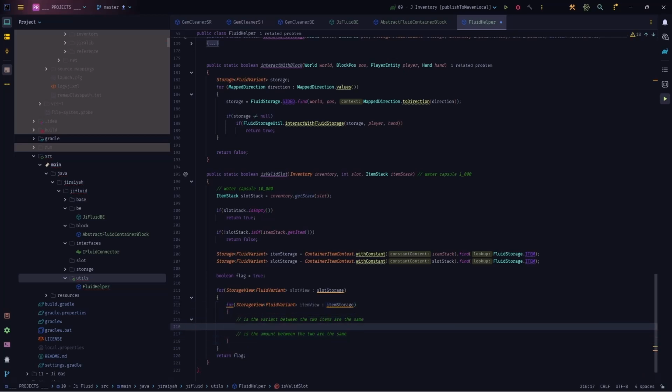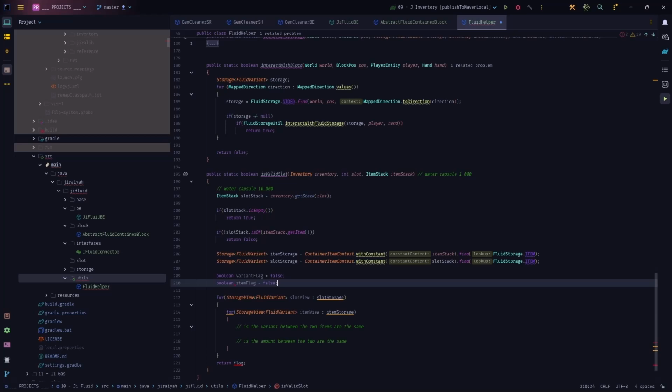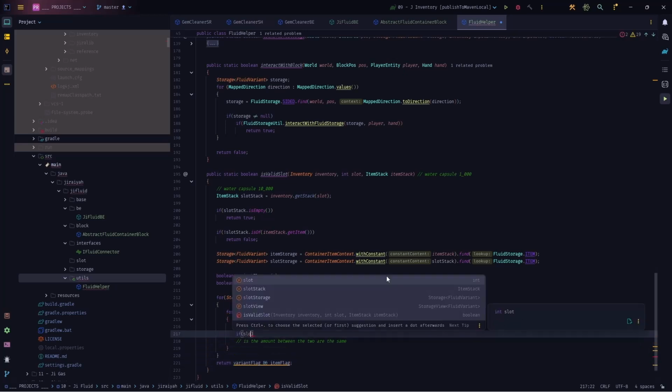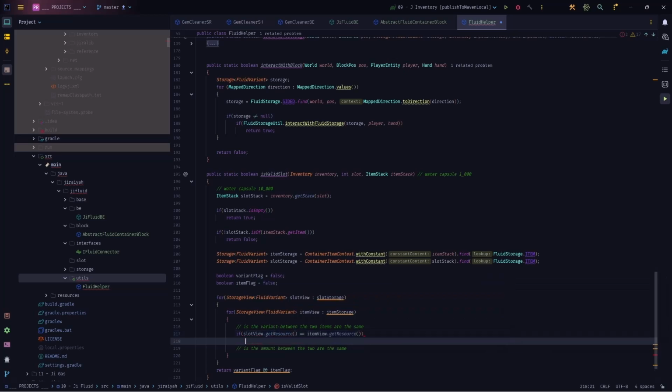Actually, I need two flags here. So I will say Boolean variant flag equals false, and then Boolean item flag equals false. And then here I will say variant flag and item flag. So for variant flag, if the slot view dot get resource is equals to item dot get resource, we will say variant flag equals to true.